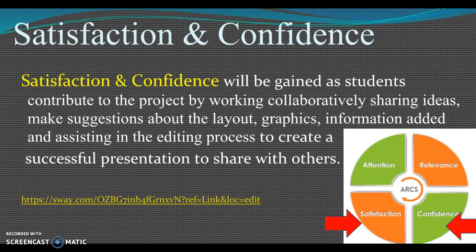Satisfaction and confidence will be gained as the students contribute to the project by working collaboratively, sharing ideas, making suggestions about the layout, graphics, and information added, and assisting in the editing process to create a successful presentation to share with others. And I've just made a quick example of a Sway.